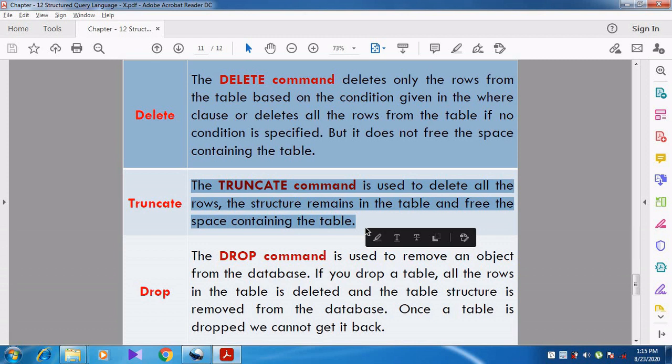Then what about the truncate command? The truncate command is used to delete all the rows. The structure remains as it is, but the memory space is freed. Whatever memory space the table occupies will be freed. That is the difference between truncate and delete. Delete is also used to delete all the rows, and truncate is also used to delete all the rows, but memory is not freed in delete, whereas in truncate the memory space occupied by the table is freed.